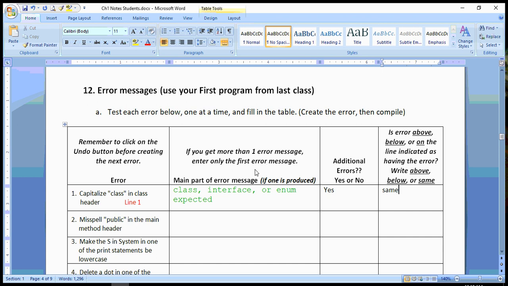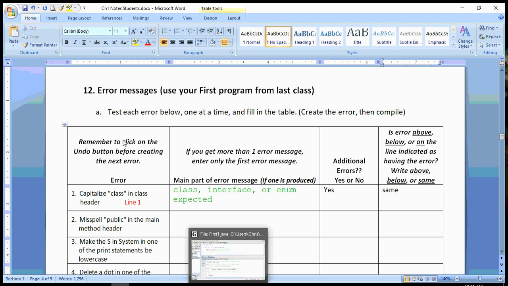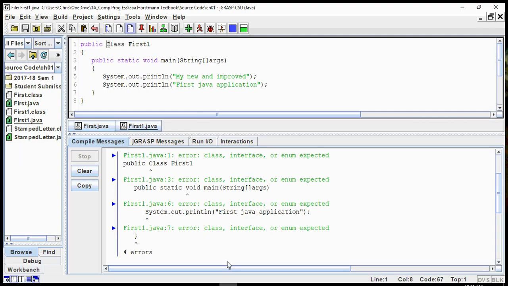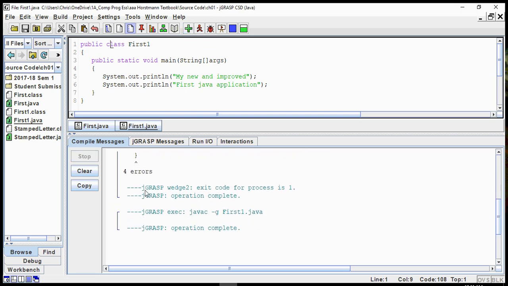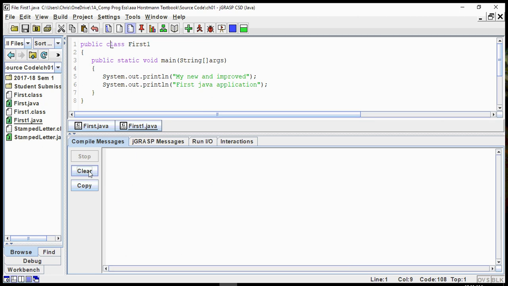Alright, so that is how you go through this for each one of these. But we're not done yet. I forgot, remember to click the undo button. So we go up here, we click undo. It undoes that error, and if you want to compile it just to check and make sure, you would see there are no errors, so you clear it.